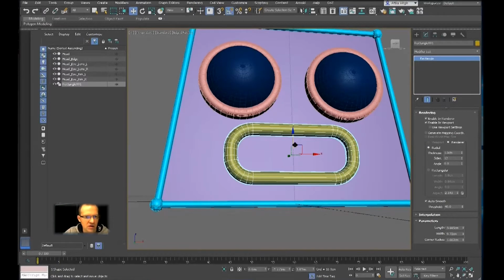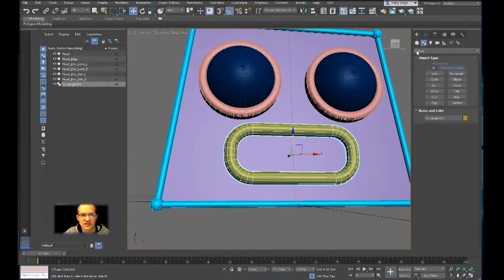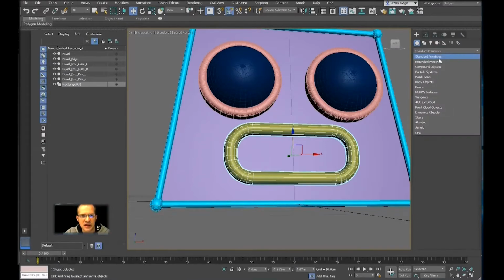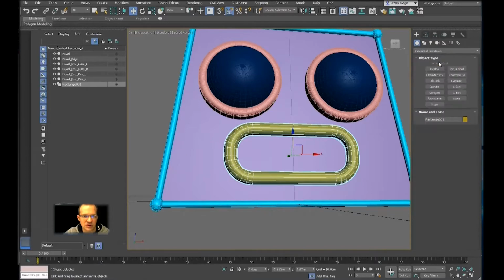So the first thing we need to create is a basic model for a tooth, and that will be in the create area. It will be geometry, and instead of standard primitives, we are looking for extended primitives. So this is a rollout. Don't forget, whenever you see the tiny triangle, that usually indicates that we have a rollout button, so we can open up the menu. So I'm clicking on it, and here we go, extended primitives are available.